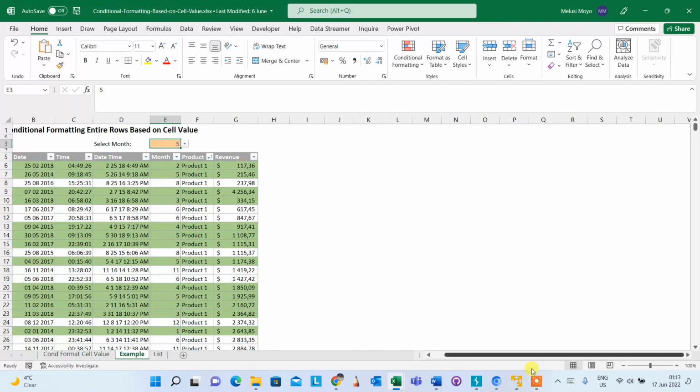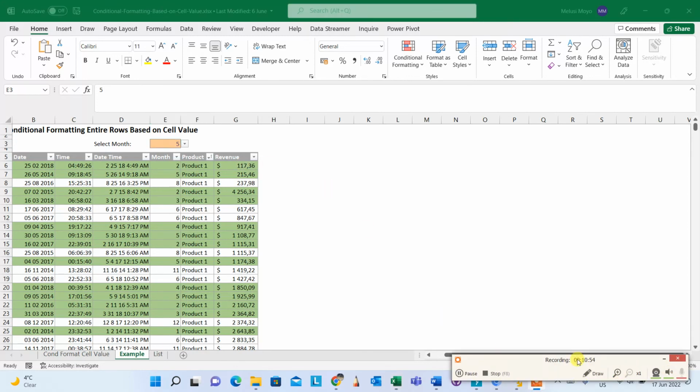So that is conditional formatting. You can play around with conditional formatting. Okay.